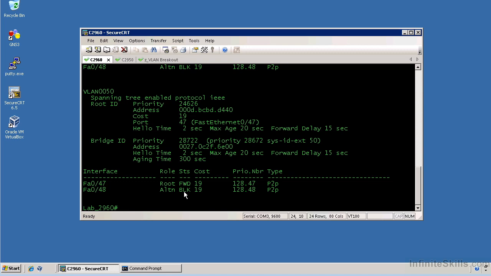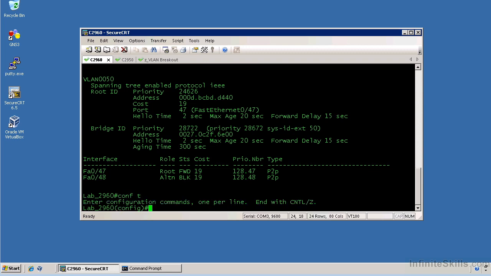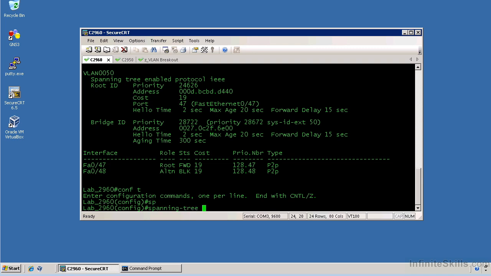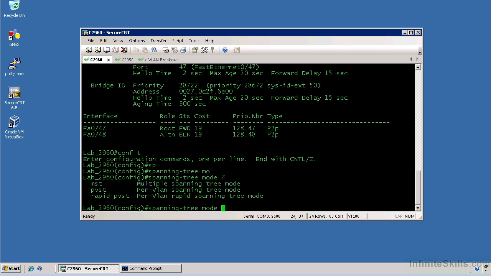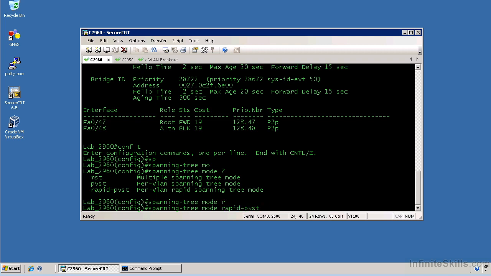So I'm going to type the ever so complex command that turns on rapid spanning tree. So we go into config T. That was sarcasm in case you didn't pick up on it. We do spanning tree mode, and we can choose MST, which we'll talk about here in just a little bit. We also have PVST, which is per VLAN spanning tree mode. We have rapid PVST, which is rapid per VLAN spanning tree mode. In this case, we're going to switch to rapid, so we'll do rapid PVST.